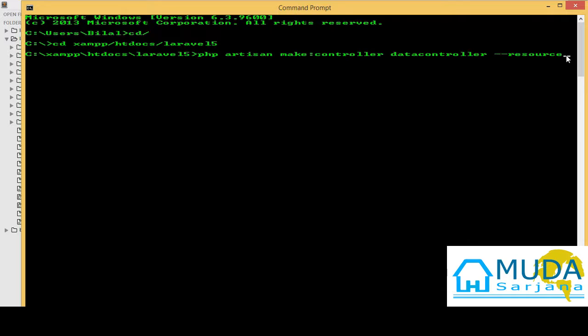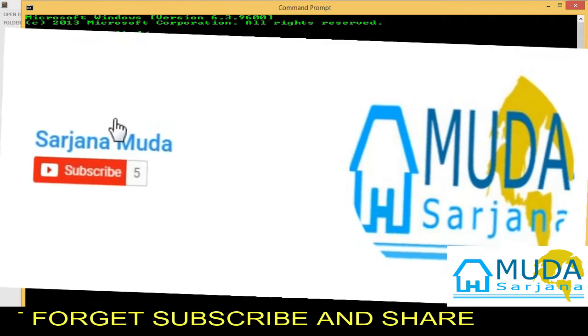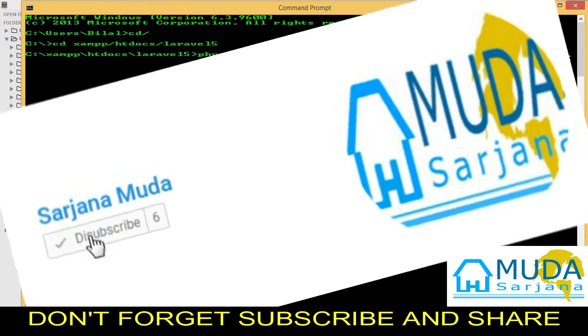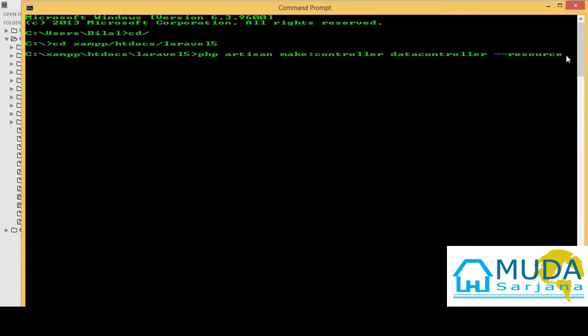So in Laravel, we call such controllers resource controllers. It is the exact same thing as a normal controller, but it gives us a whole bunch of functions that have already been done. So now press enter. And it created a controller successfully.